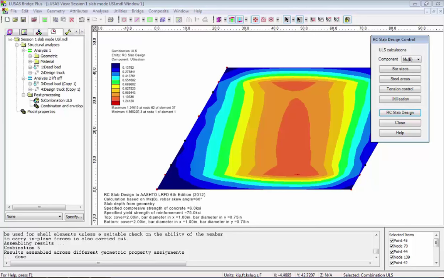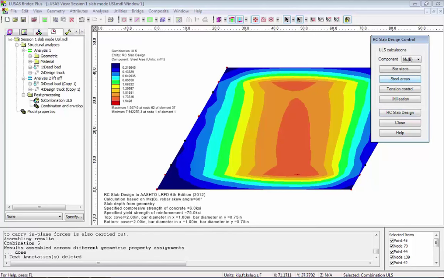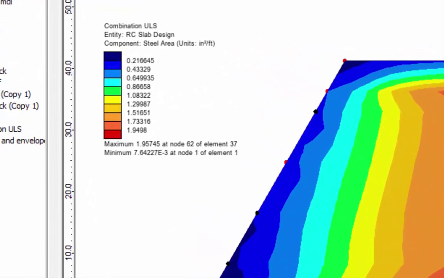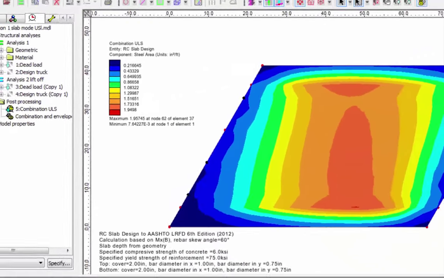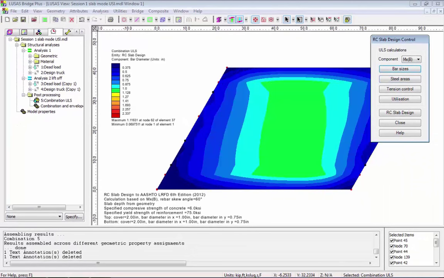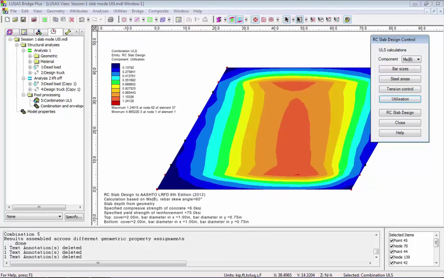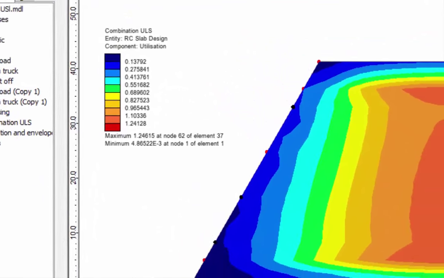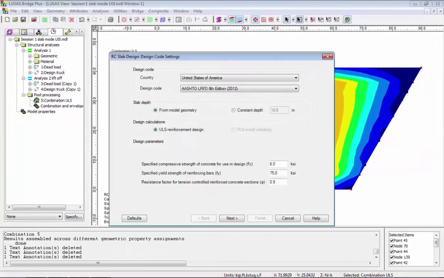So what we're looking at now is a utilization factor, but if I click on steel area, I'm looking at a contour plot of inches squared of reinforcement per foot width. If I go to bar size, click there, I can look at a bar size plot. If I go back to the utilization, we're looking at a utilization of the reinforcement. And you can see that here we're above 1, so my default bars aren't working.